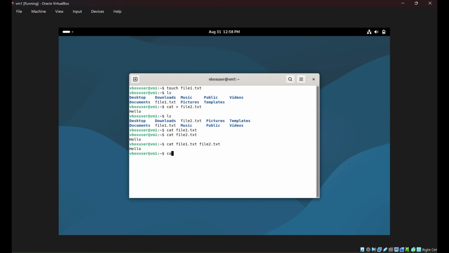Next is cat -n and then the file name. This adds line numbers. If I hit enter, okay, I will take a different example. cat -n file2.txt. We can see line 1 is numbered as 1. So think of cat as your quick way to peek inside the file.